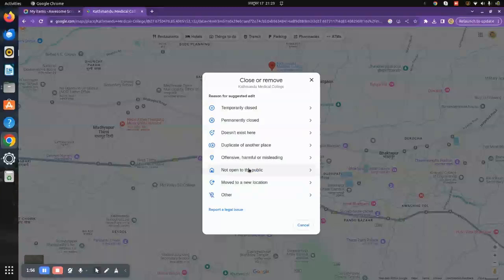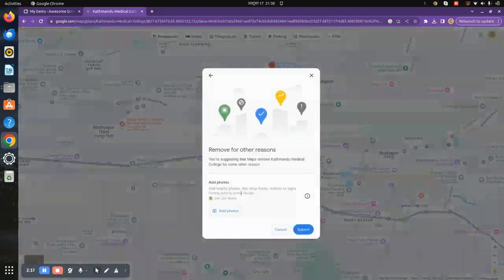Now on this menu, you'll have to choose a reason for your suggested edit. Now choose a reason. If your location is temporarily closed, you can click on this. If your location is permanently closed, you can click on this and do whatever you like about the location. So just go ahead and click on one of these options. After you click on one of those options, this page will appear.